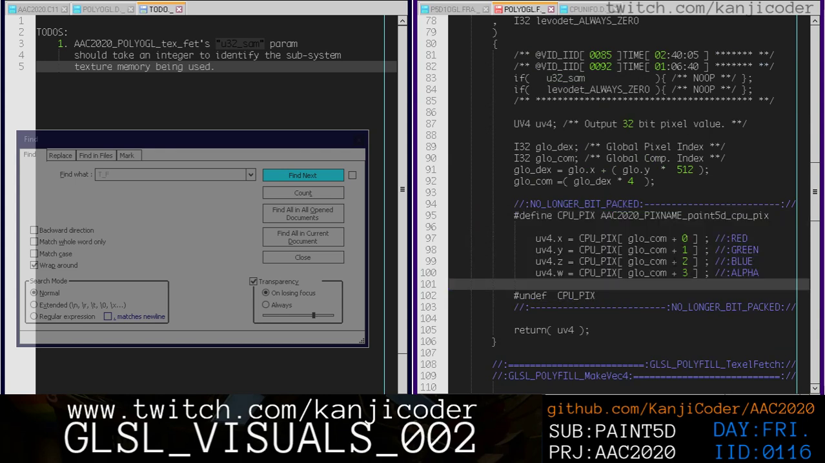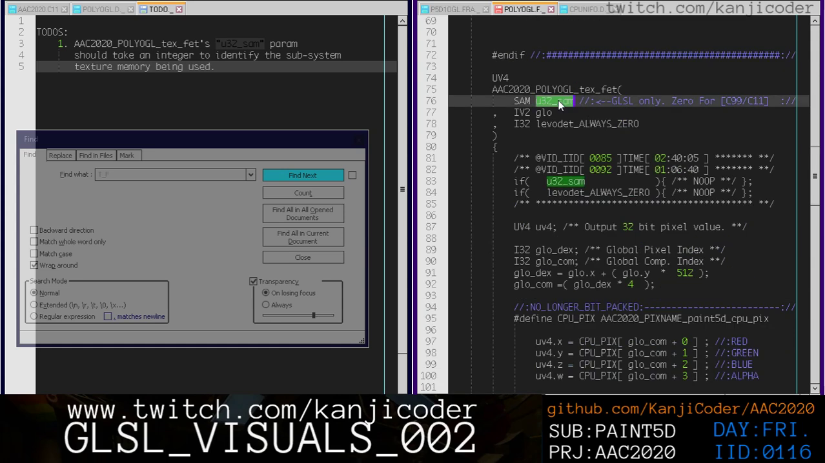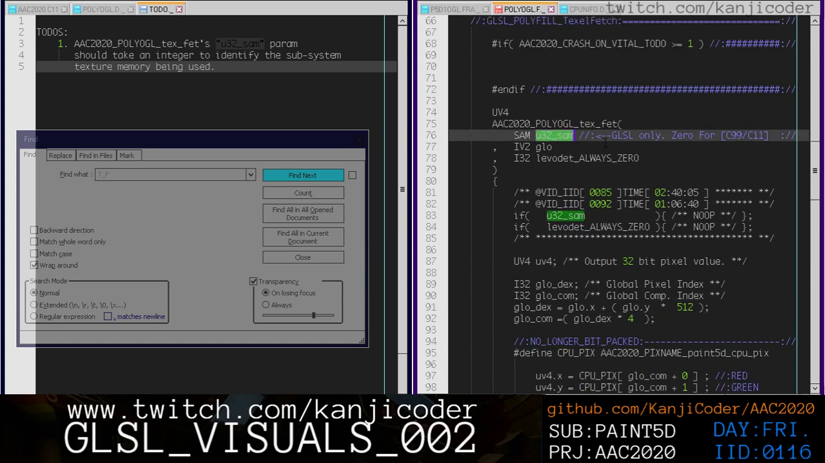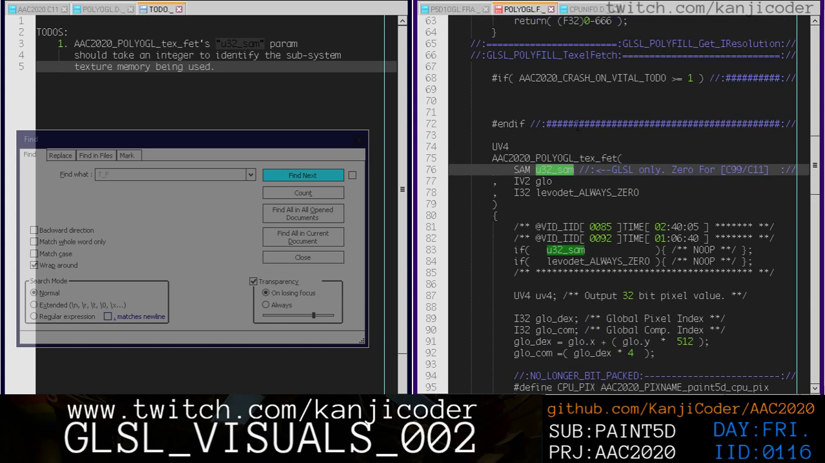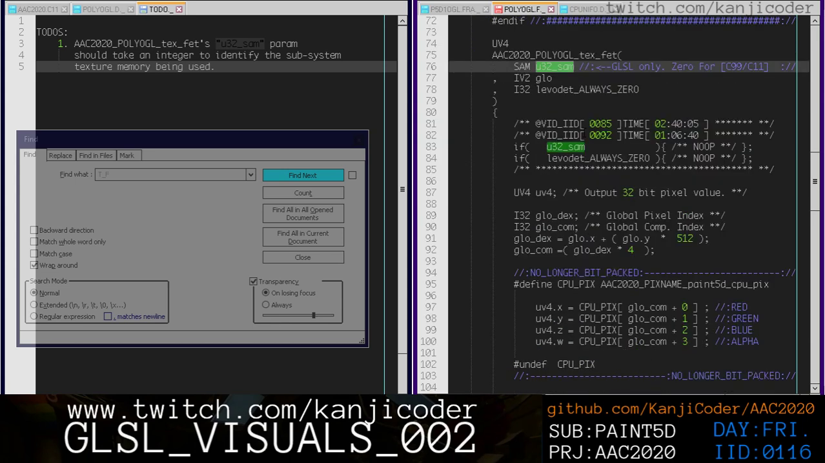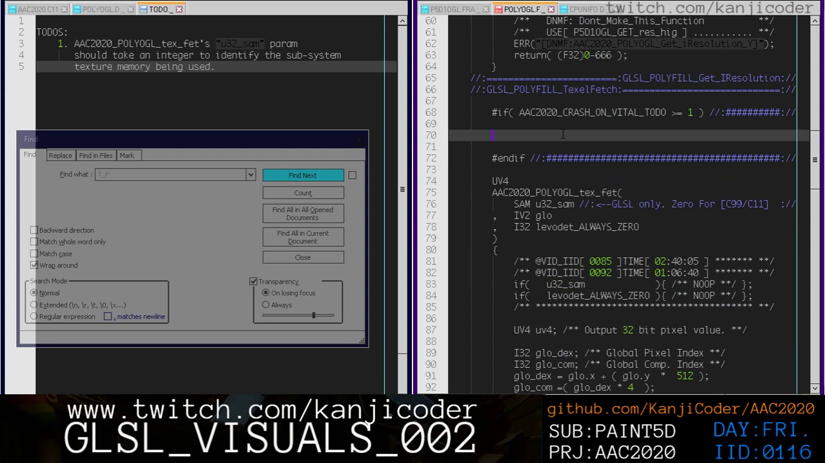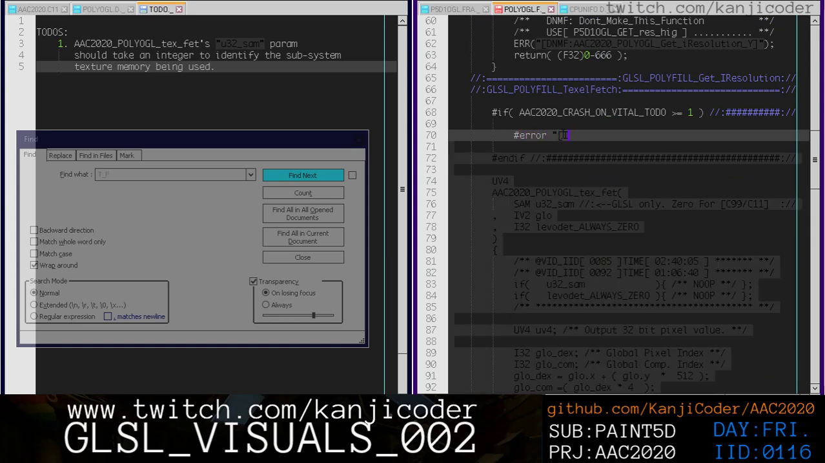So this is the CPU side allocation for PAINT5D. This is what represents the texture memory in OpenGL on the CPU side, and this fetch needs to be different depending on what value is provided into here. So we need to fix that, and we'll get to that. But right now, let's just say hashtag error, implement U32 SAM on CPU side.